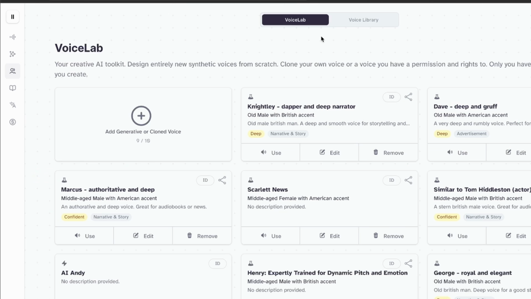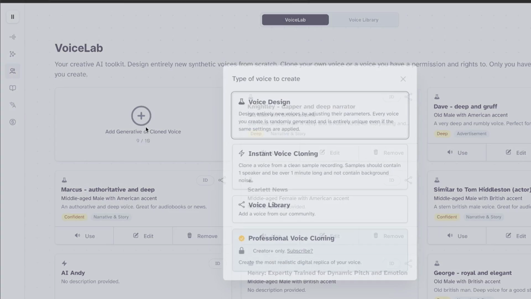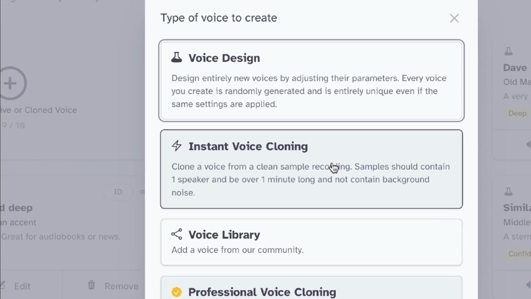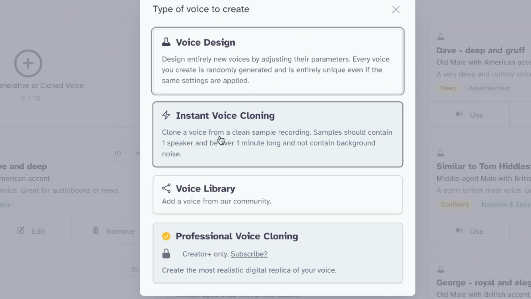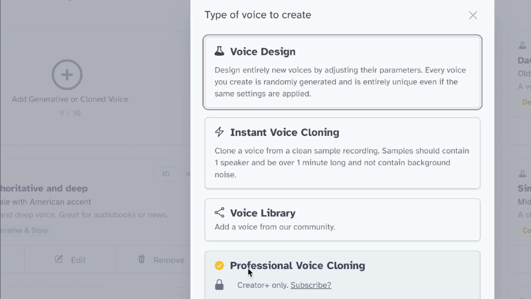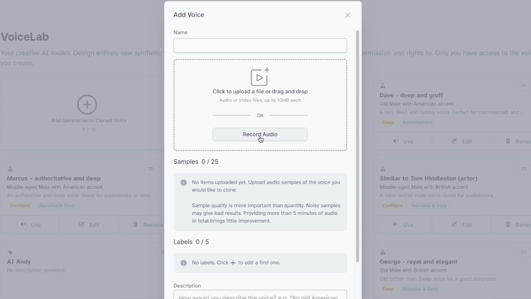I'll click on voices, and here I'll click on add generative or voice clone. And here you can see the option instant voice cloning. Clone a voice from a clean sample recording. Samples should contain 1 speaker and be over 1 minute long and not contain background noise. And you can see that we actually have professional voice cloning that creates the most realistic digital replica of your voice. Let's try instant voice cloning first, where I'll start by just recording some audio.